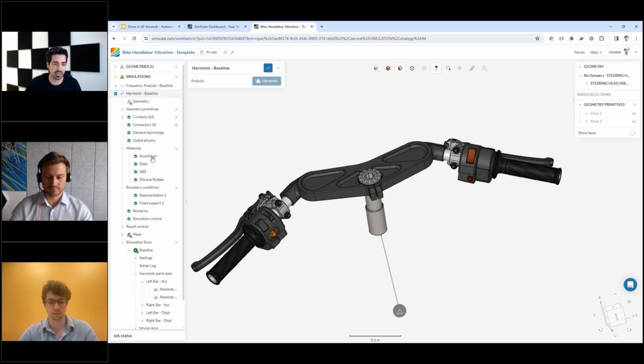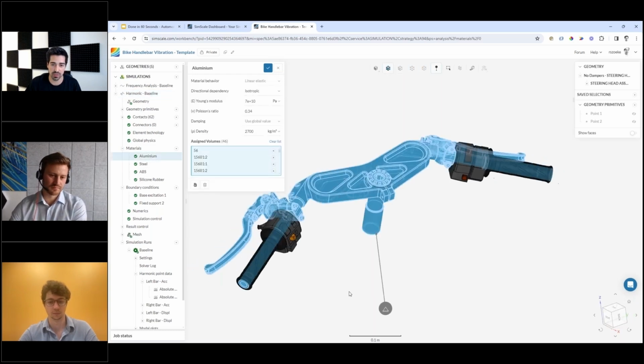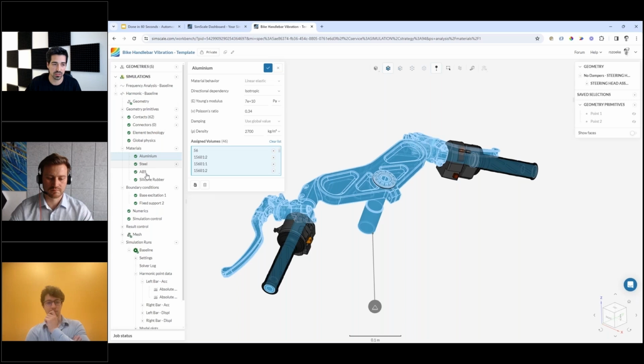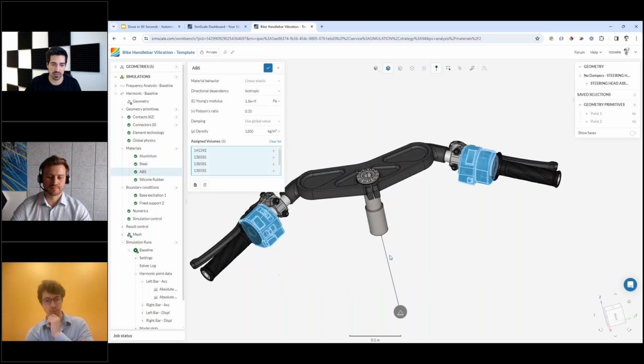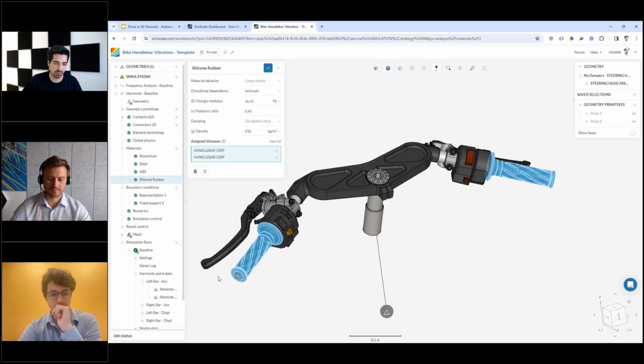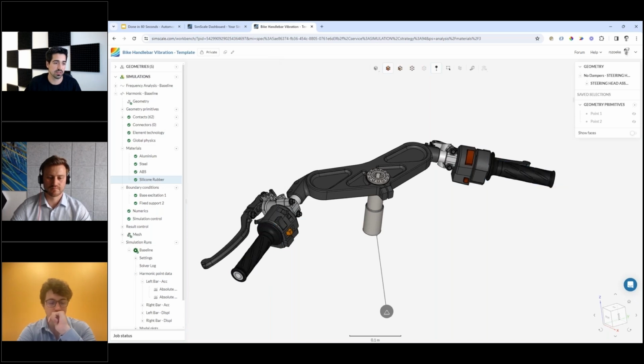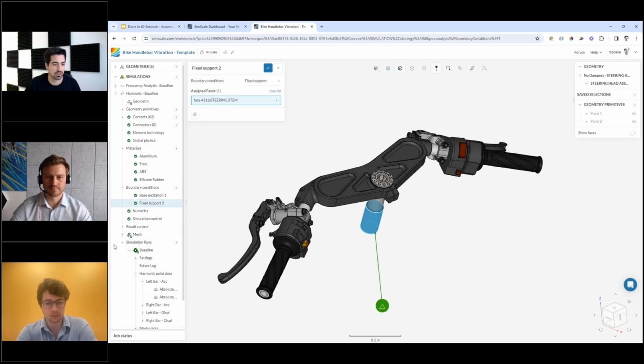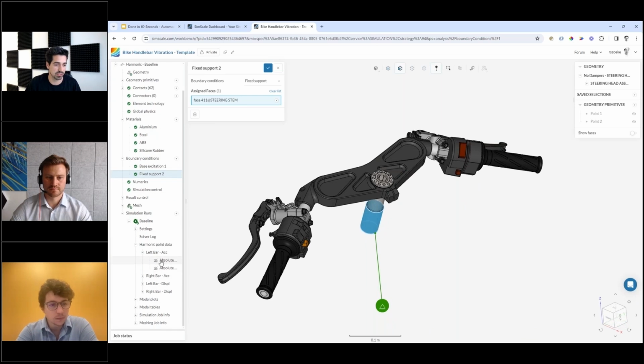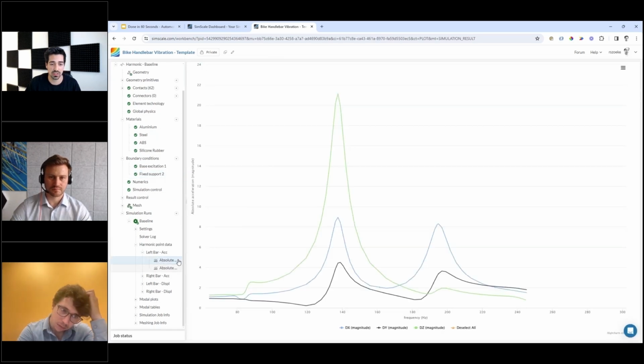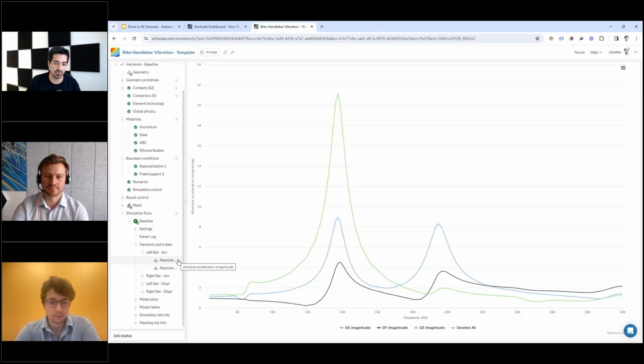Right, so we have here the harmonic analysis. We added materials to all the parts that we have, mostly aluminum, some steel components, ABS for these parts, and the silicone rubber for the actual handles. That is the initial design setup. And for the load conditions, there's simply this base excitation of 1 meter per second square acceleration, right, that is applied here on the support. And as we have seen already in the slides, we have an initial acceleration response for the initial design.